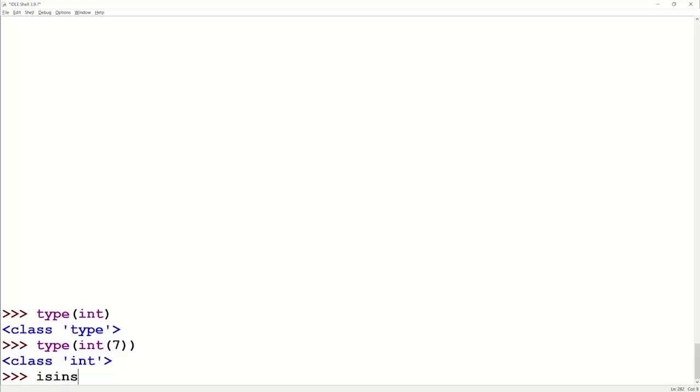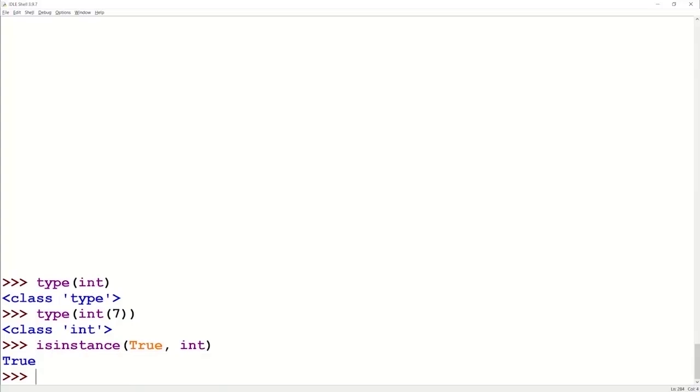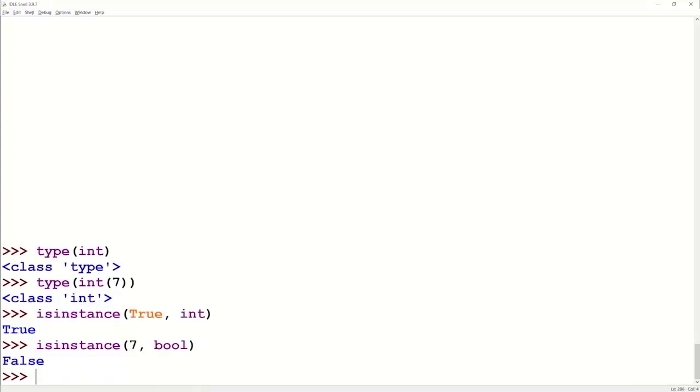So as we use isInstance, for example, to see if an instance of Boolean, in this case True, is a type of int, believe it or not, we're going to see that, of course, they are related. However, if we reverse that around a bit, and we say isInstance, remembering that Python is going to take our 7 and convert it into an instance of an integer related to bool, we'll see, of course, that they are not.